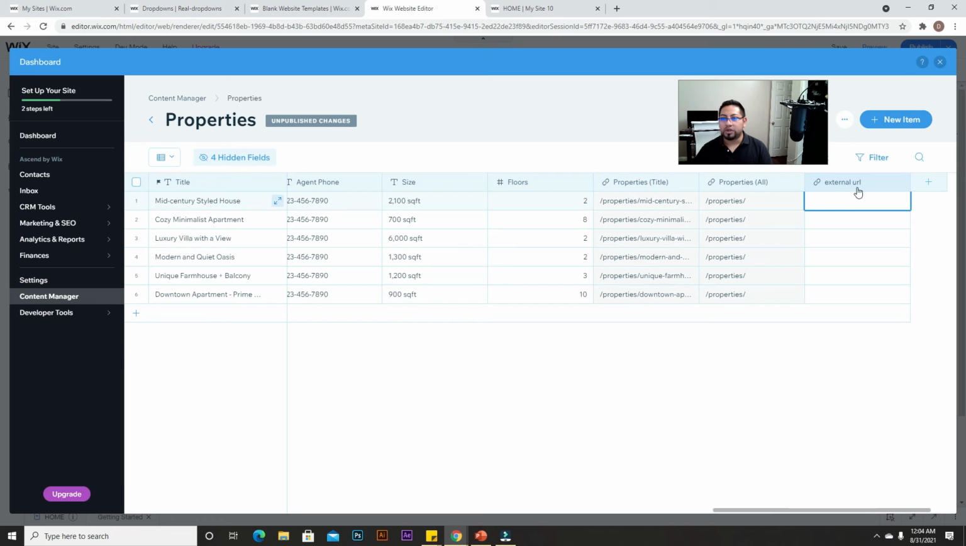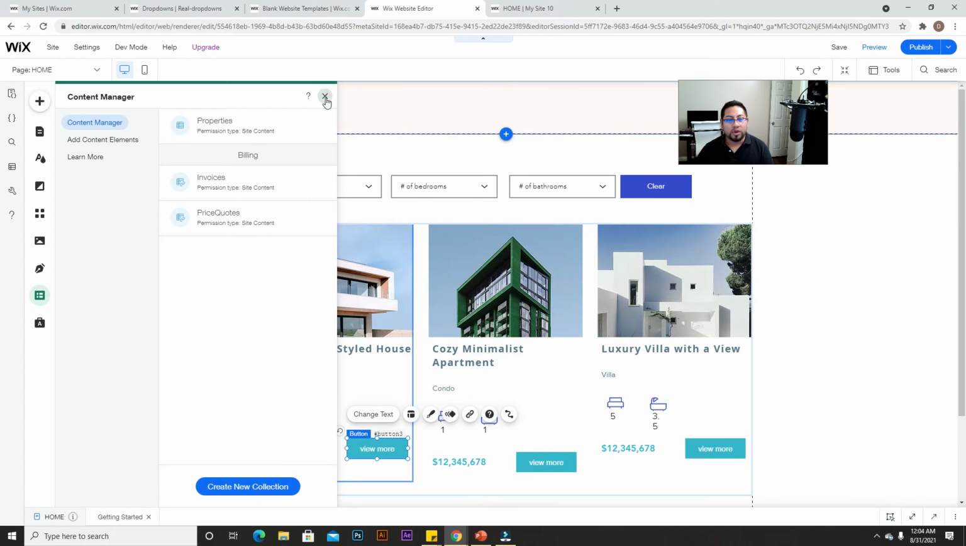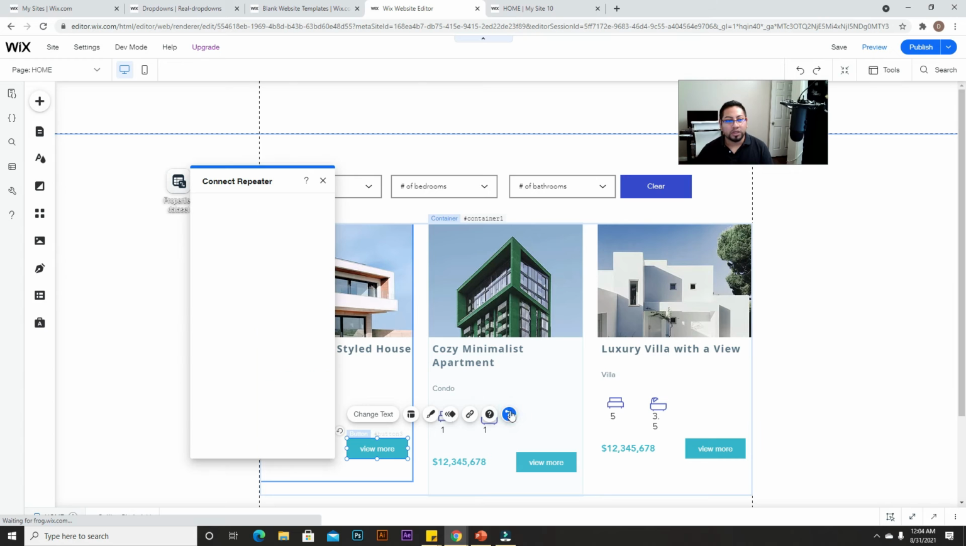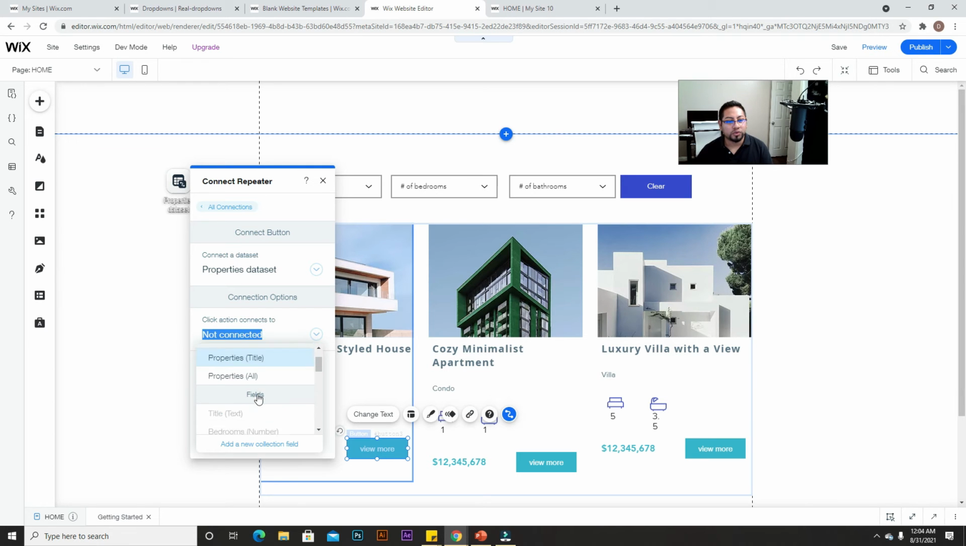So okay, we're gonna put an external URL. So we're gonna paste that here. You can put any type of URL here. So now we're gonna be able to connect this button to the data set. So we're gonna go here, and it's properties, data set, click links or connects to, and then we're gonna find external URL. So now you have an external URL.